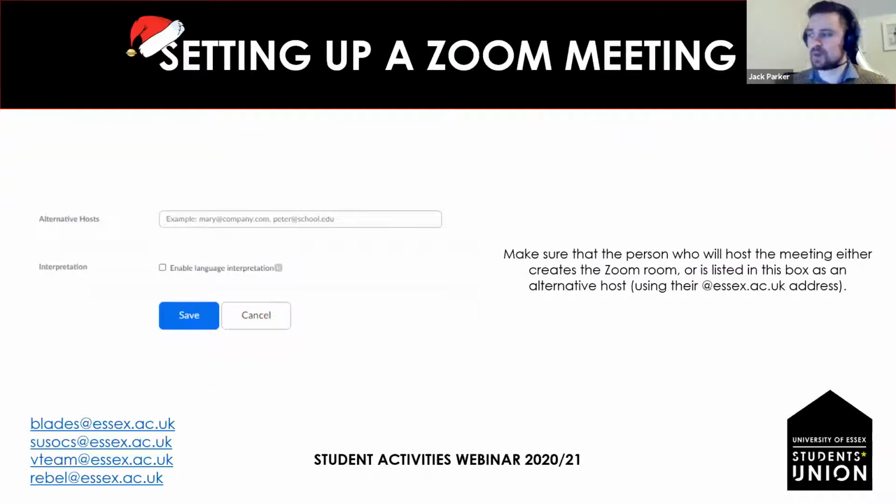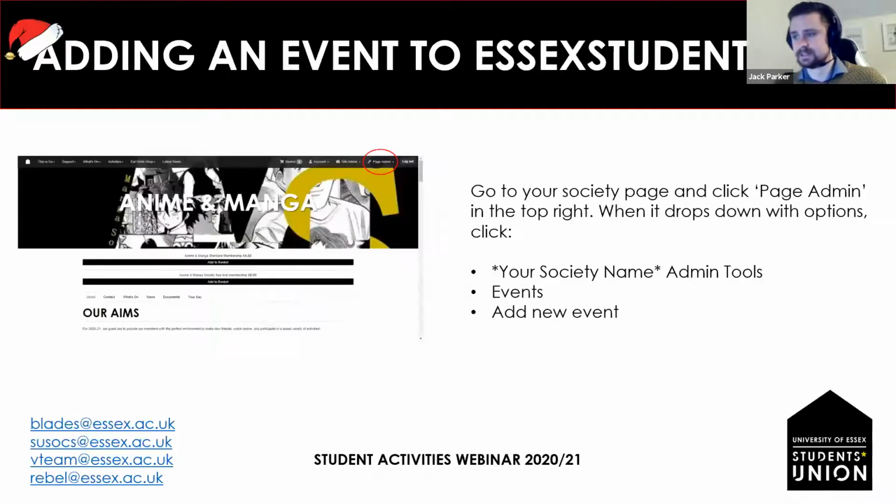Make sure that the person who will host the meeting, or the person who will be in there answering the questions, creates the Zoom room. Or if you're perhaps going to swap halfway through, you can list alternative hosts in the little section there when you scroll down, so that if you leave the meeting, it won't cut it off for everyone. The alternative host will be able to carry on the meeting, and everyone won't get booted out.